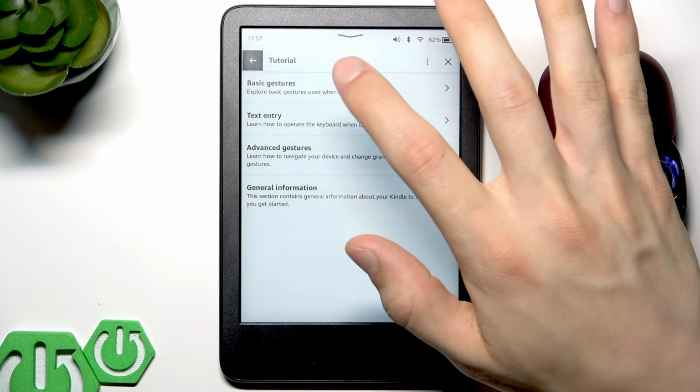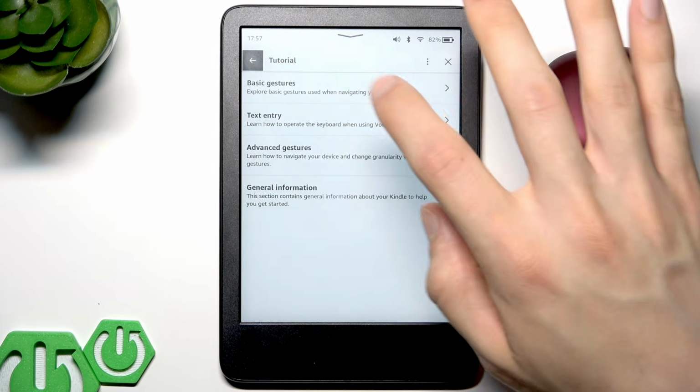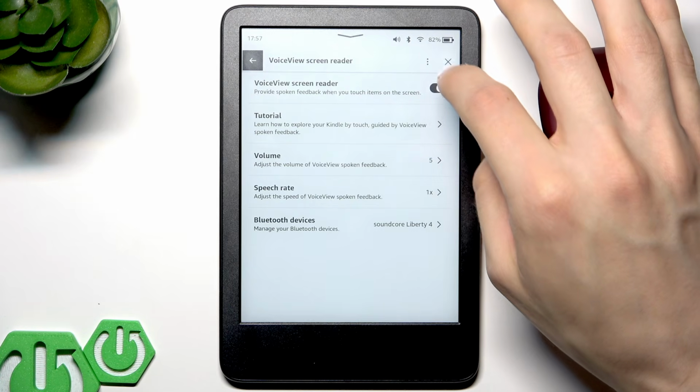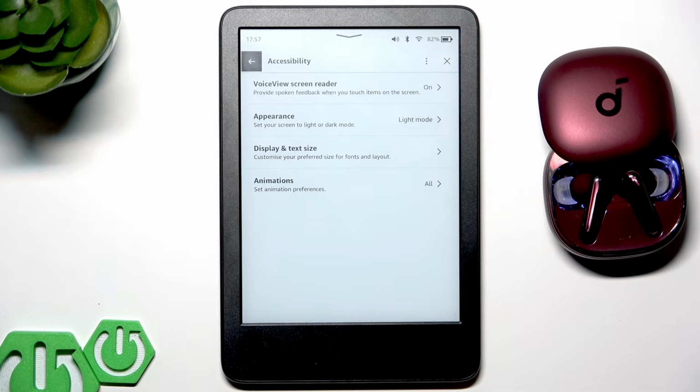And to disable this feature, just switch the toggle off by tapping on it twice in the VoiceView screen reader feature menu. And that's it.